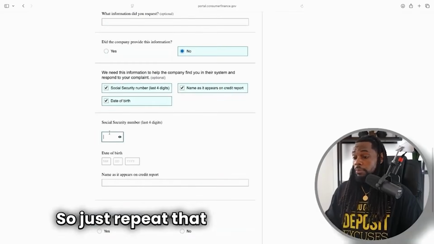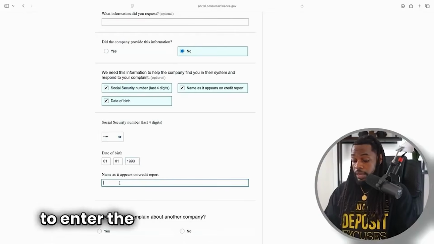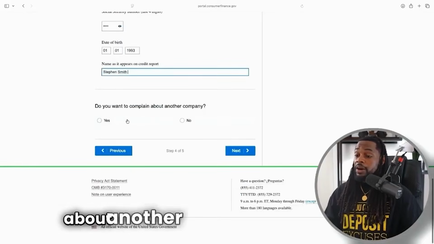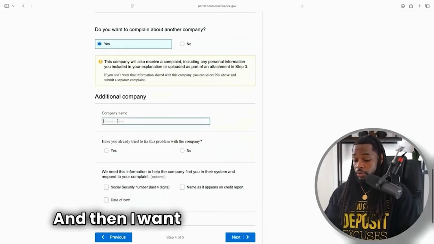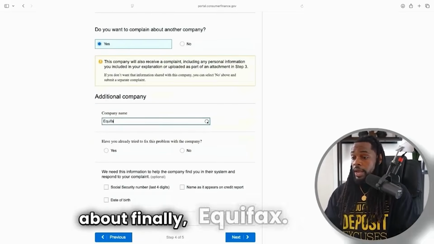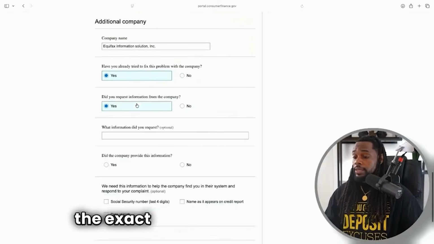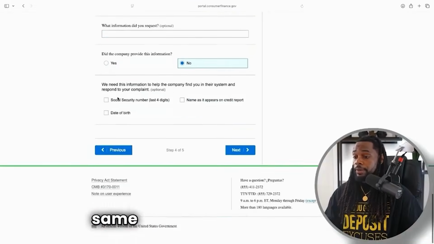So just repeat that process. And then we're going to enter the name as it appears on the credit report. And then, do you want to complain about another company? Yes. And then I want to complain about, finally, Equifax, right? And then Equifax will come up. And again, all the exact same things. We just put the exact same information.